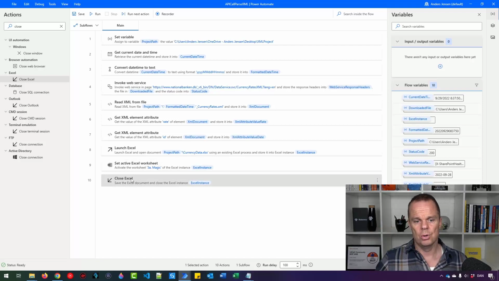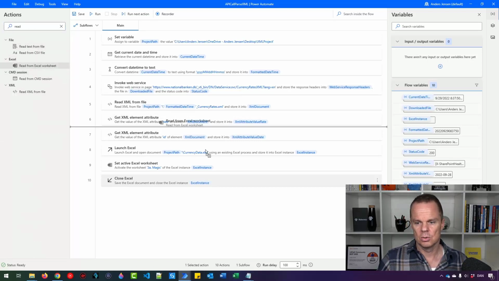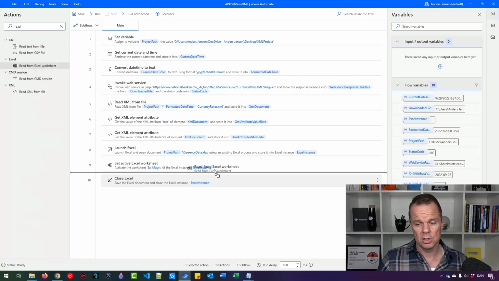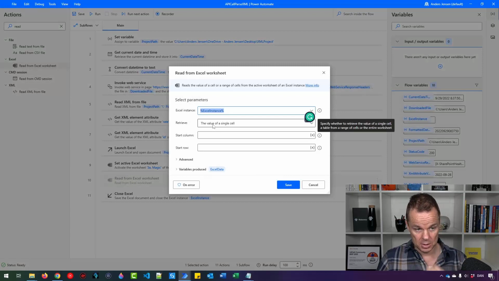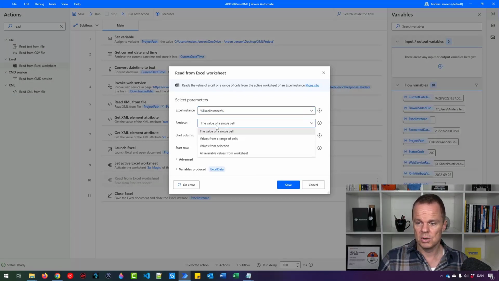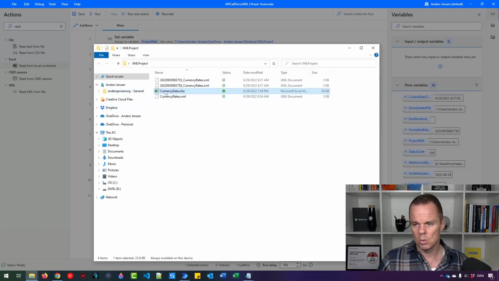Let's also read from it. So we read the data that's in the sheet. You'll do that with a read from Excel worksheet. Drag that one in before the close and after the set active, like this. We want to not retrieve the value from a single cell, but from a range of cells. And let's just see what range we want.